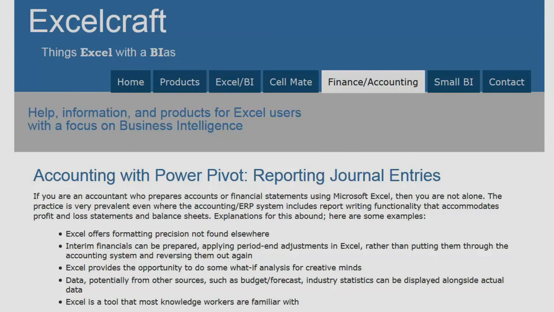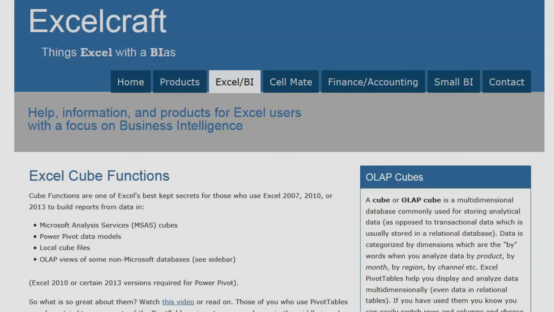There's an article on this topic on the excelcraft.com website. There you'll find more information on Excel cube functions, which I haven't covered in this video.